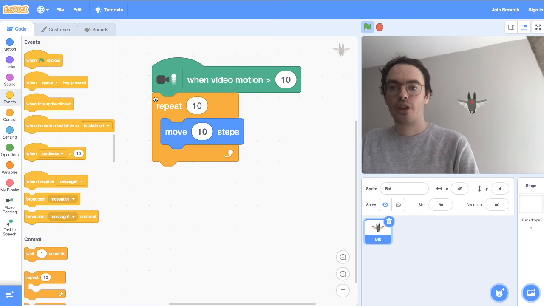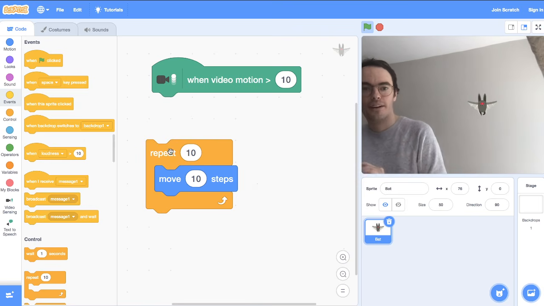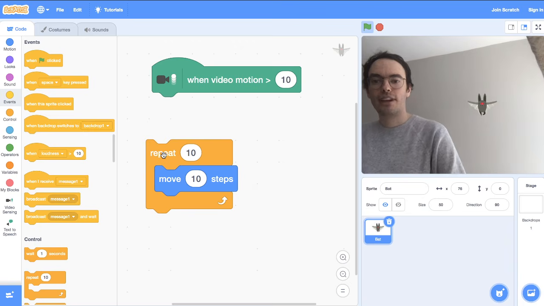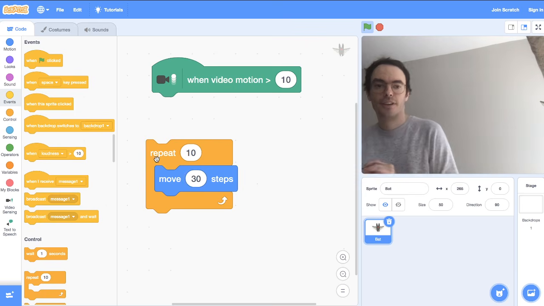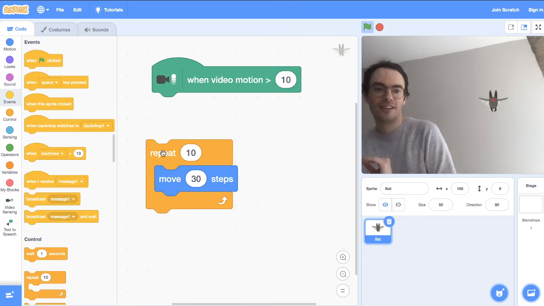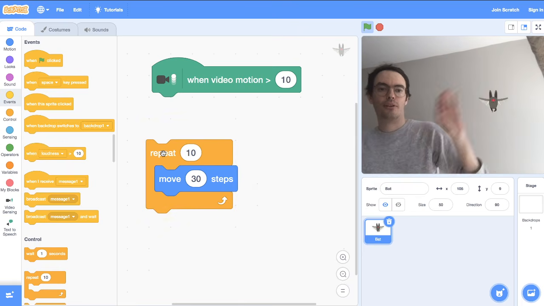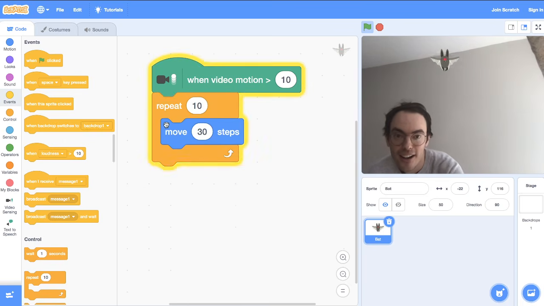So 10 times. So now I'll take it out from the video sensing. When I click that, it will move. So let's do that. Okay, so we see it's moving now 10 steps 10 times, so that's 100 pixels across the screen. Let's try something more like 30. So we can see now it's moving quite fast across the screen. So we can attach that now to our stack.